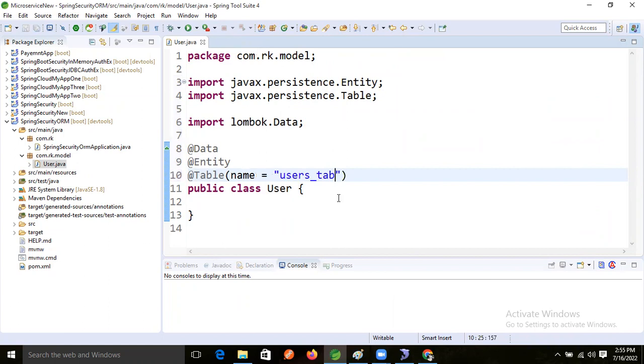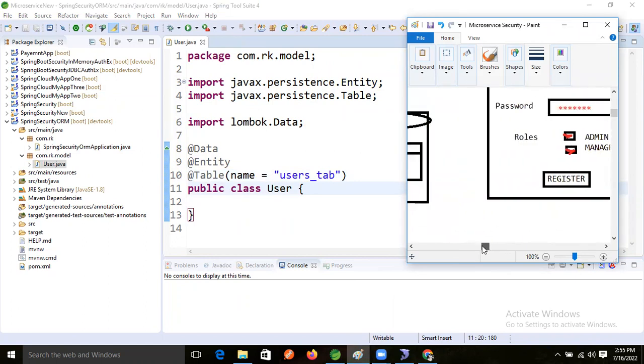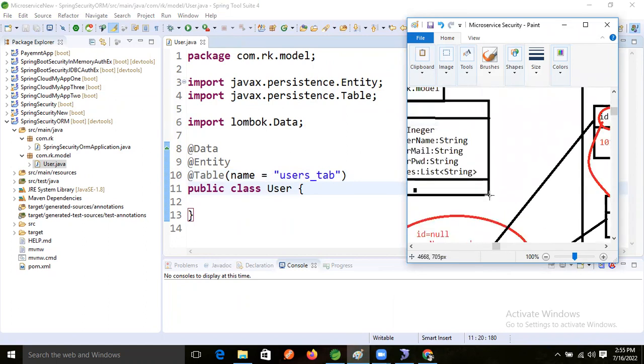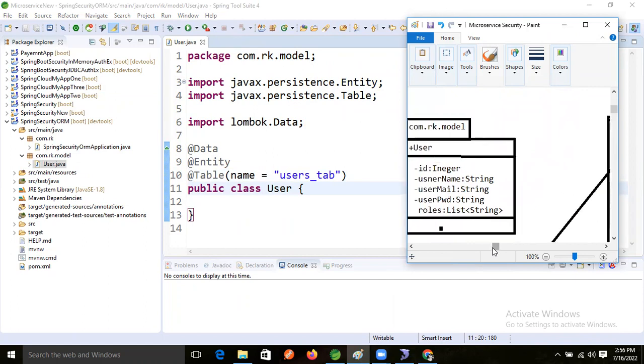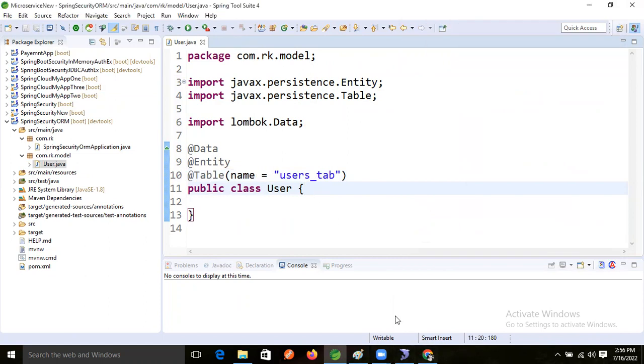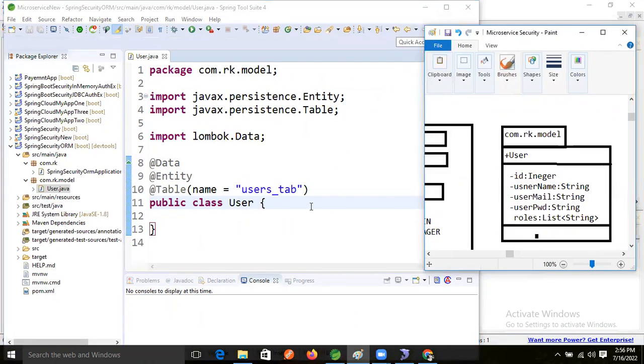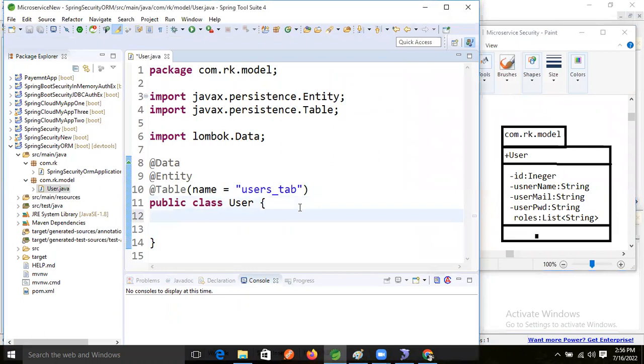Okay, good. So next, how many variables are there? This is our model class, these are our attributes. Let me make this one side by side, because I want to give you people a clear picture.